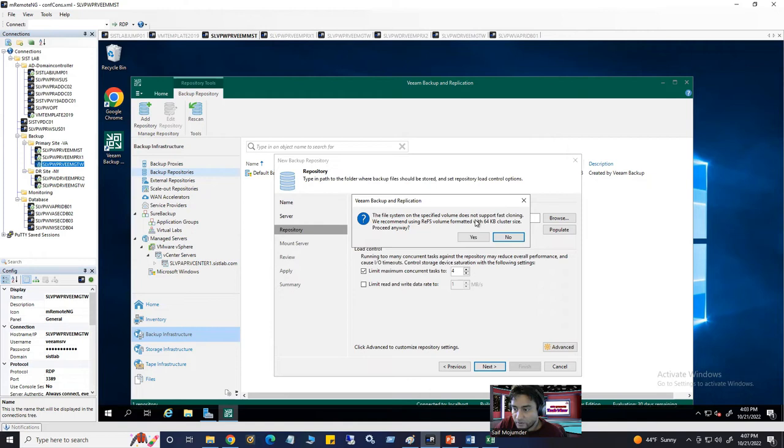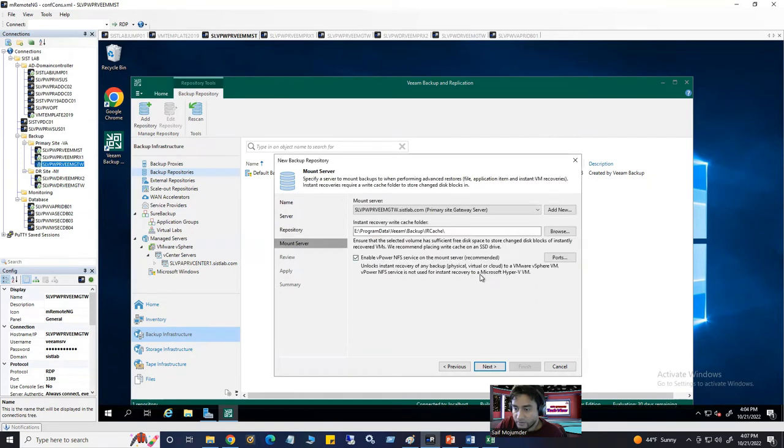The file system of the selected volume does not support fast cloning. Okay, yes, no problem. Okay, mount server. When we get to the mount server, we should do this one, right? Select a server to mount backups to when performing advanced restores such as file, application item and instant VM recoveries. Instant recovery requires a write cache folder to store changed disk blocks. Okay, we can use the gateway server as a mount server too. Click next.